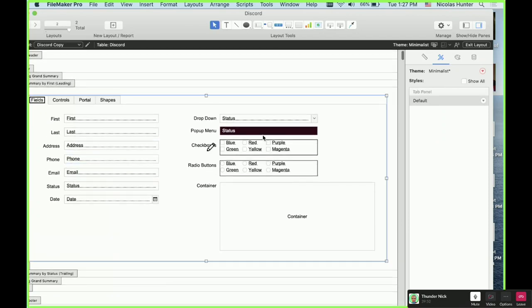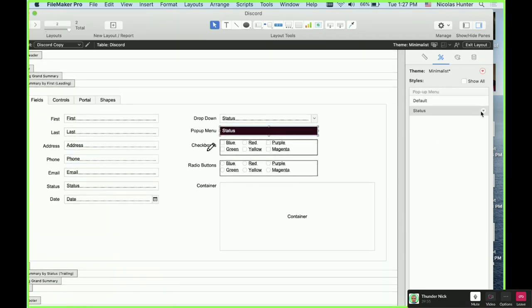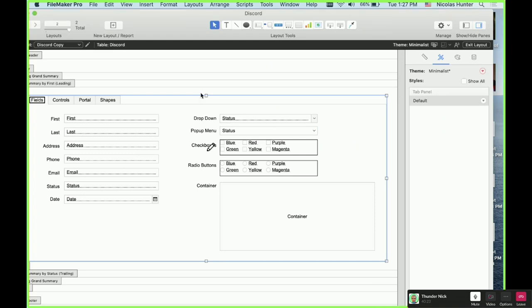So you never tie the name of a style to the entity of the object. This is status, but it's not status. It's a pop menu. It's not status. You know what I mean? The naming is very important, because otherwise, if you import or export the theme from one solution to another, it doesn't work. I'm going to show how to import a theme another day.